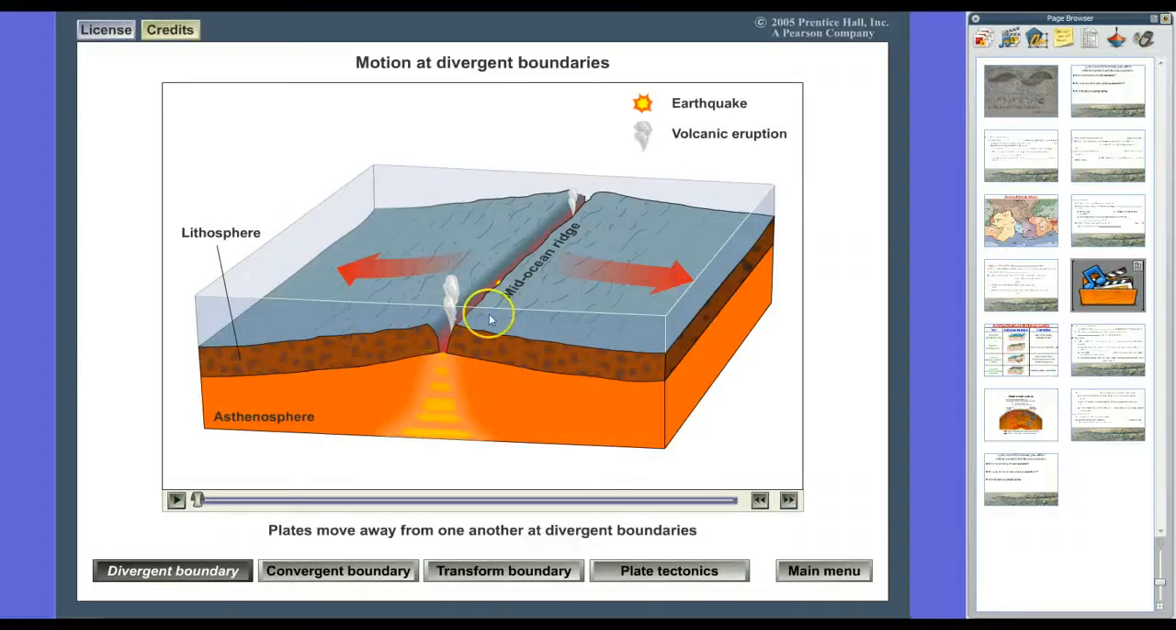So here is a divergent plate boundary. We have new magma coming up from the hole where it's being pushed away, and you're going to have volcanic eruptions and earthquakes. Let's hit play, and notice you have volcanic eruptions and new lava comes out, and occasionally you'll have an earthquake where the rocks are jarred and moving away from each other.